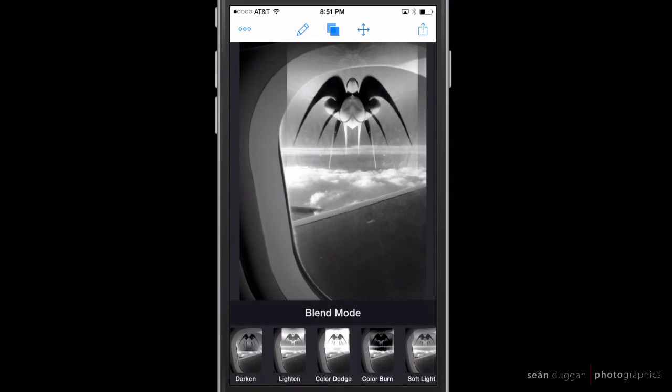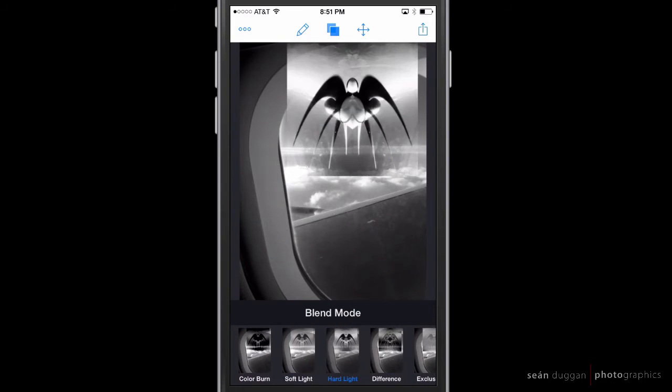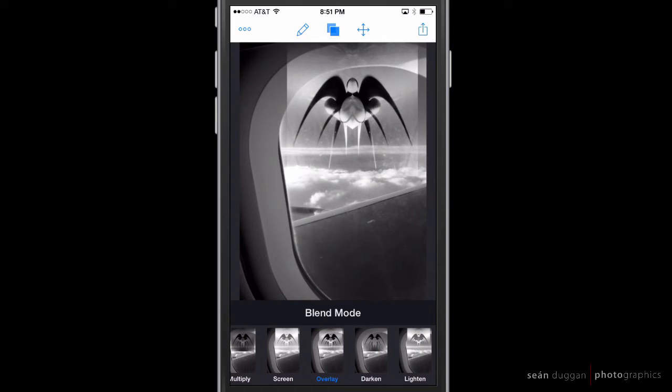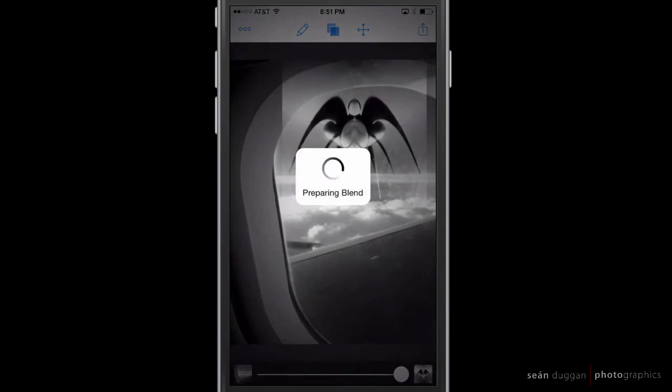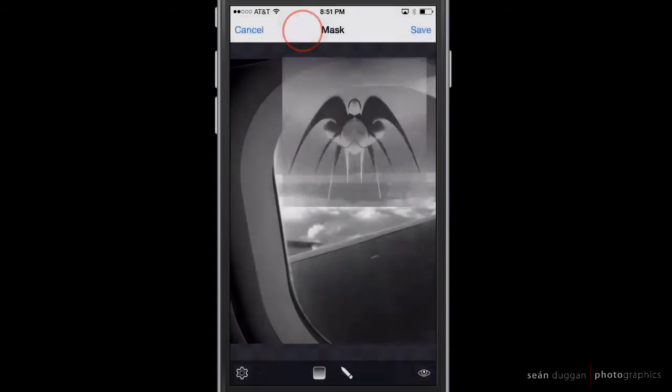Another one that might work is soft light. Contrast is a little bit lacking there, but that could be a possibility. And then there's hard light. Hard light's a bit too contrasty overall, I think, especially on the outer edges of the picture. So I'm going to go back and I'm going to choose overlay. And then I'll just tap on the blue layered icon to get out of there. Next, I'm going to go into my masking mode, and that's the little pencil icon up at the top. Tap that to get into the mask mode.